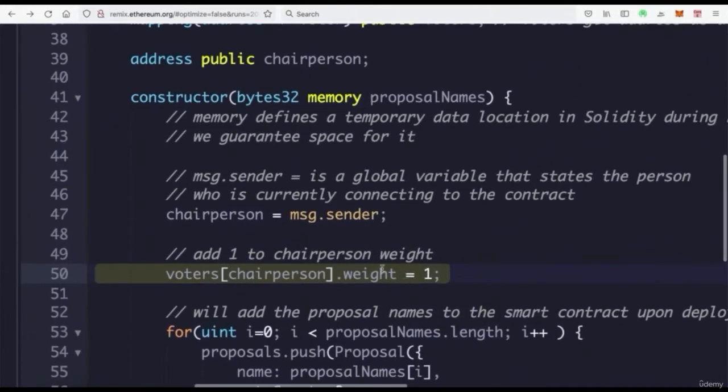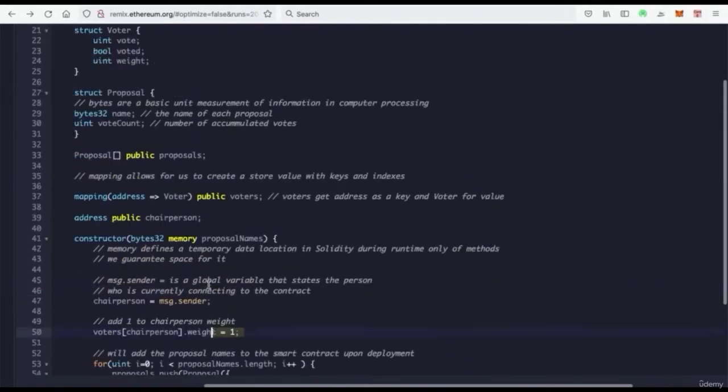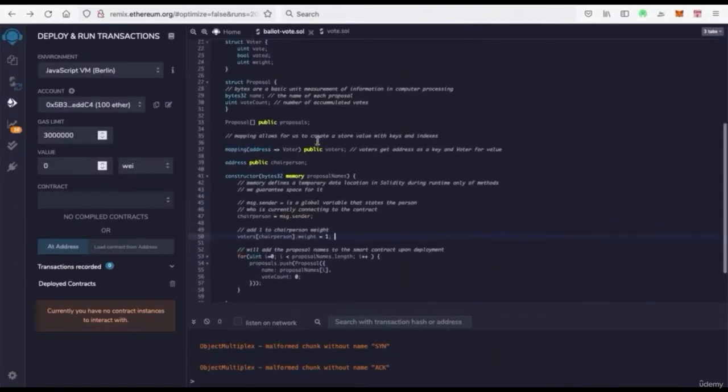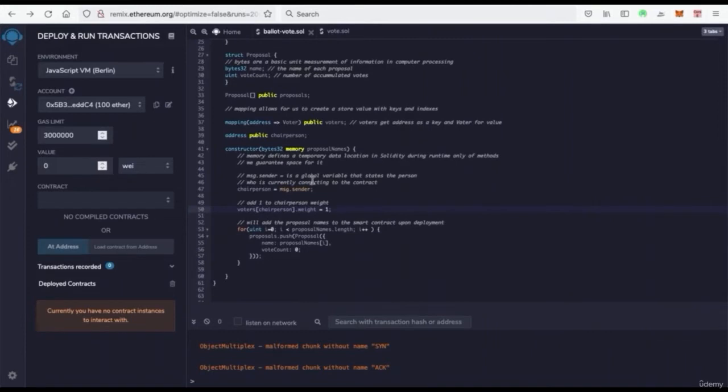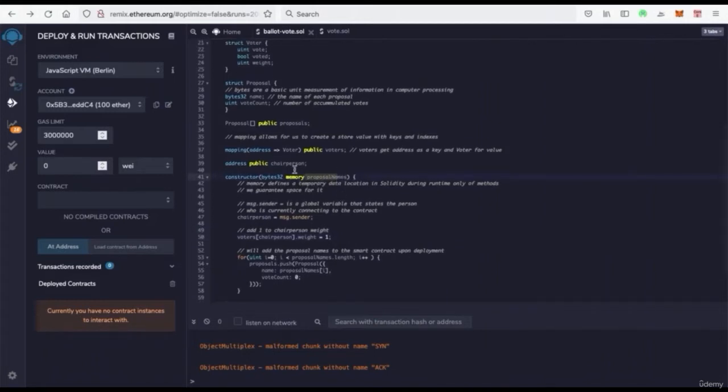Don't worry if this line of code is a bit confusing right now. Once we write out the voting functionality, we'll come back to this and make more sense of it. But for now, we're going to add a level of weight to our chairperson. And now the key thing is that if we compile this code at its current point, then we should be able to at least successfully compile, deploy, and add proposal names, albeit in byte format, for our proposals.